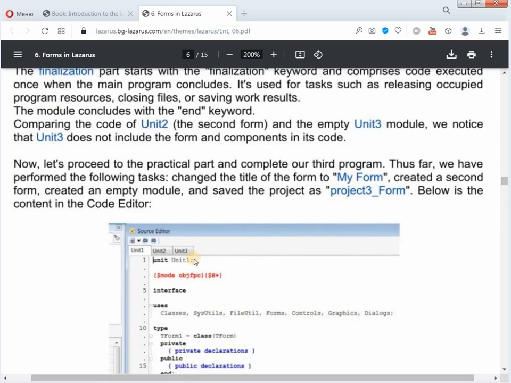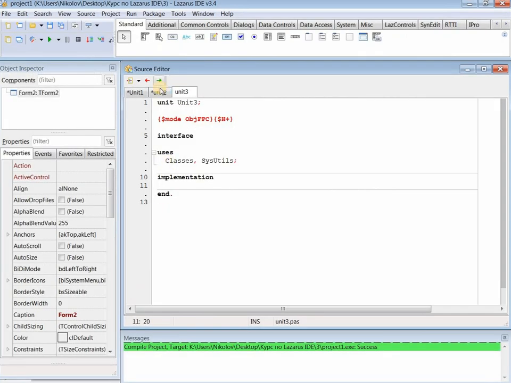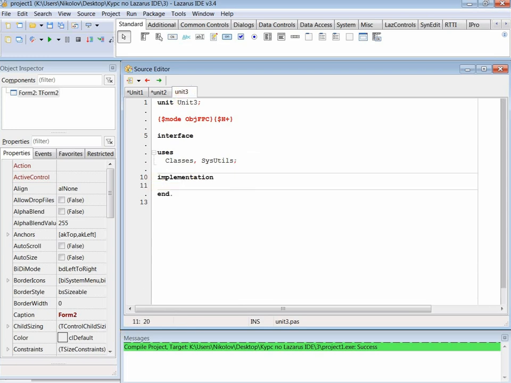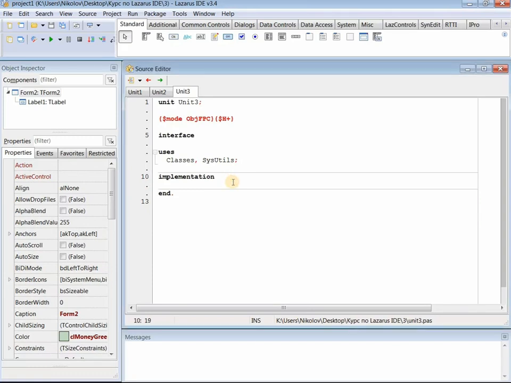By comparing the module code of Unit 2 of the second form and the empty module Unit 3, we see that Unit 3 does not have in itself a form and components. This is the theoretical part. From this lesson, we will continue in the next part with the practical program. Best regards.